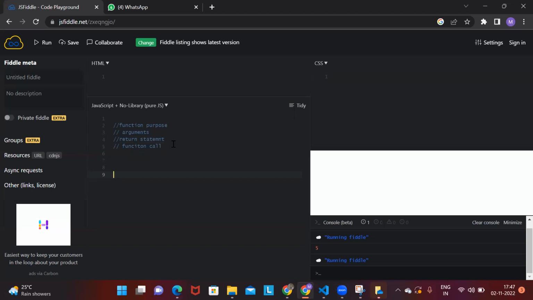Now everyone knows arrays, right? Array means a set of storage locations. I think everyone is aware of the array, right? Everyone is aware of arrays, right?